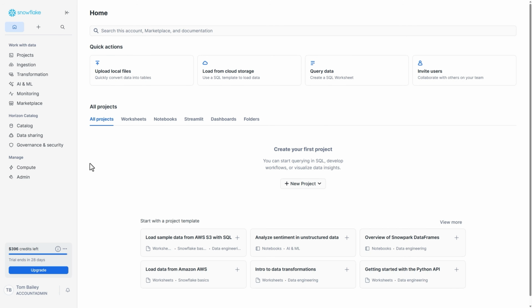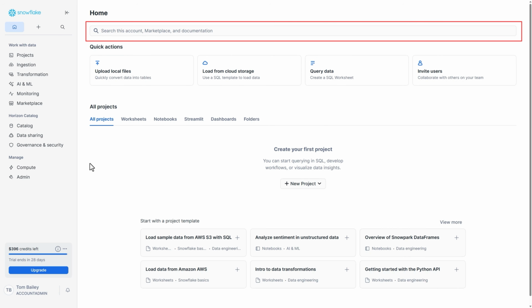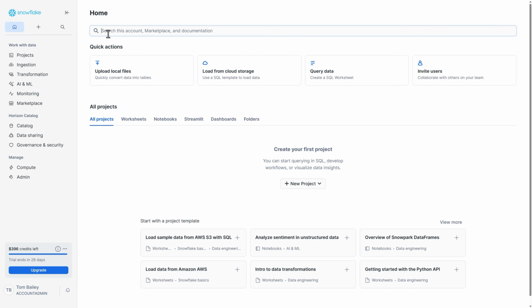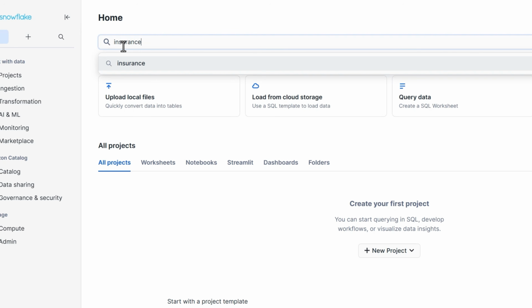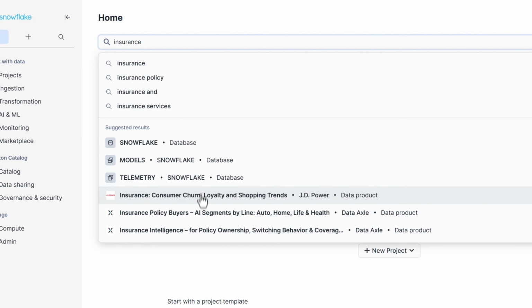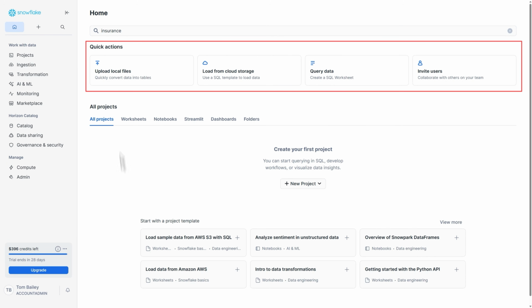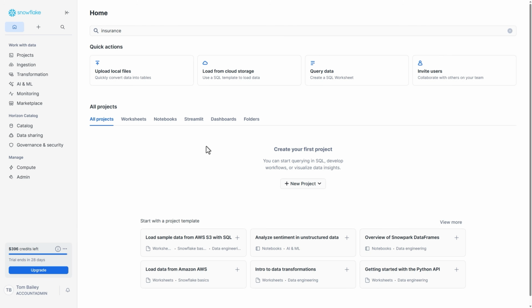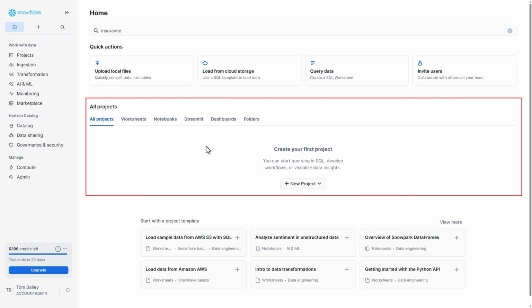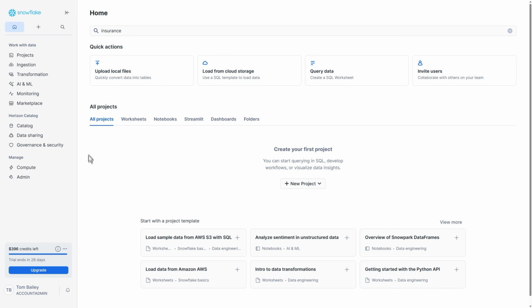Okay, so this is the home page. At the top is a search bar, which lets us search for objects in our account like tables and databases. We can also search the Snowflake Marketplace for data products. Quick actions are what they sound like, links to specific parts on the UI that let us perform specific tasks like uploading a file and creating a worksheet, which is one area we can run SQL. Projects give us quick access to areas we do the actual work of data engineering and analysis, things like notebooks, worksheets, which we'll have a look at in a second.